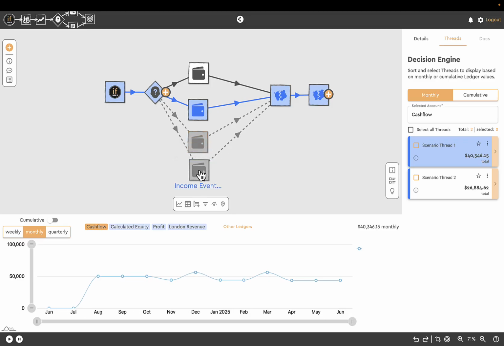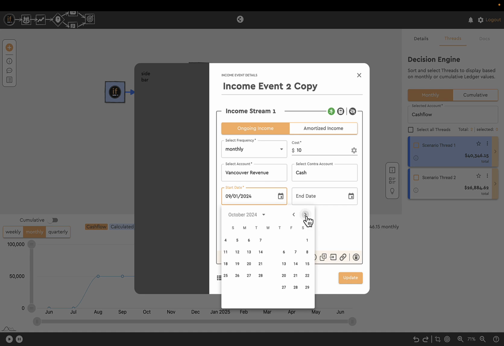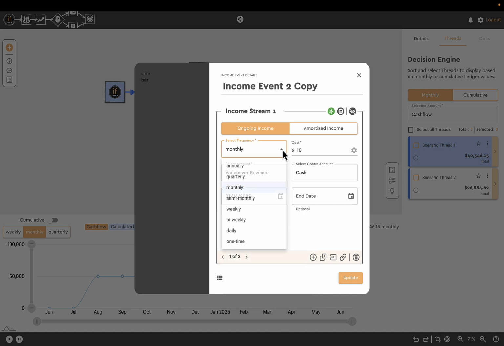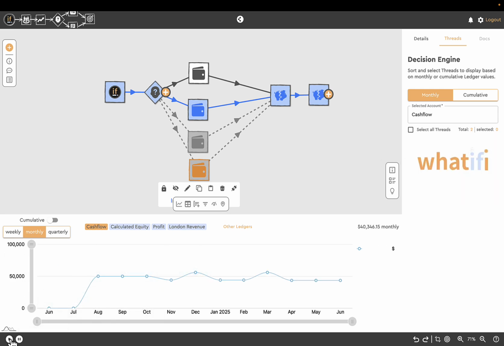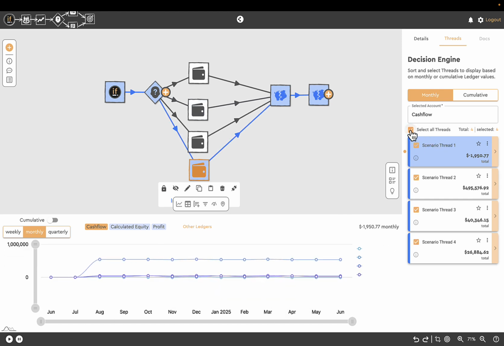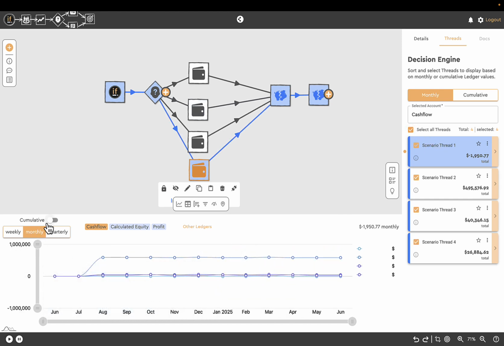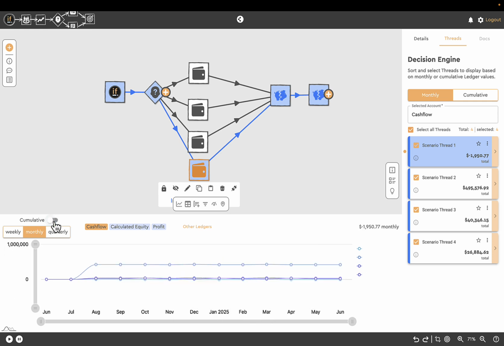In this event, let's also edit that, double click, and I'm going to make this 10,000 or $10, and I'm going to change this revenue to be another date, and I'm going to make this bi-weekly. Okay. You'll notice there's only 2 scenario threads right now. I'm going to recalculate the model, and when that comes back, you'll now notice there are 4 different models, and we can display all 4 of those models here and see what the cumulative or monthly values for those are.